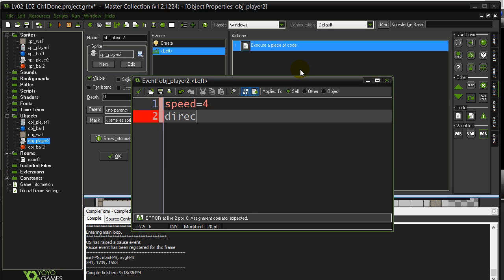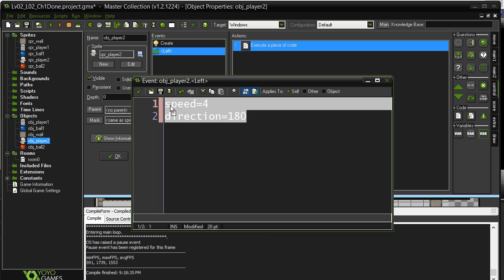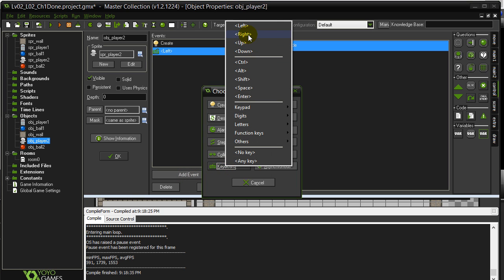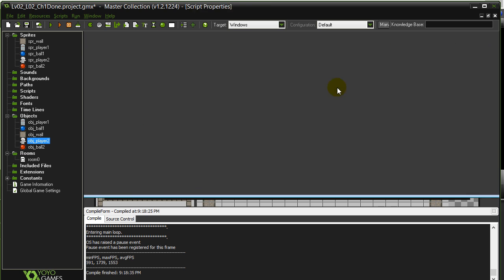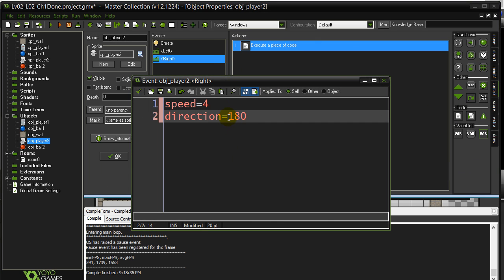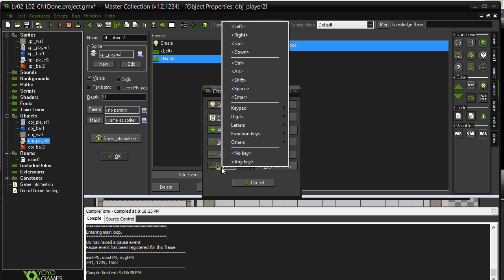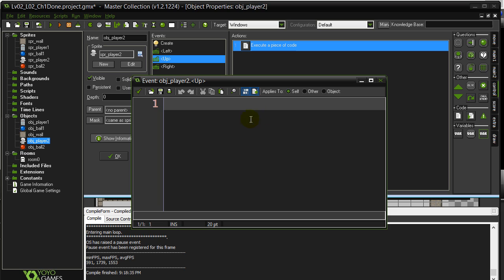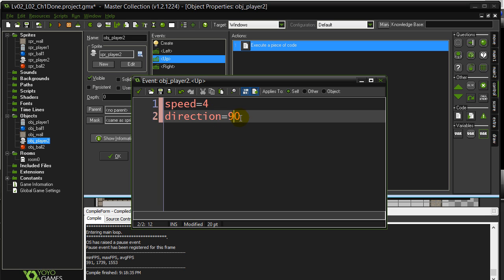Speed equals 4. And left was 180. I'm going to do a little copy paste here to speed this up. Add event. Keyboard right. Right is 0 degrees. Up is 90.